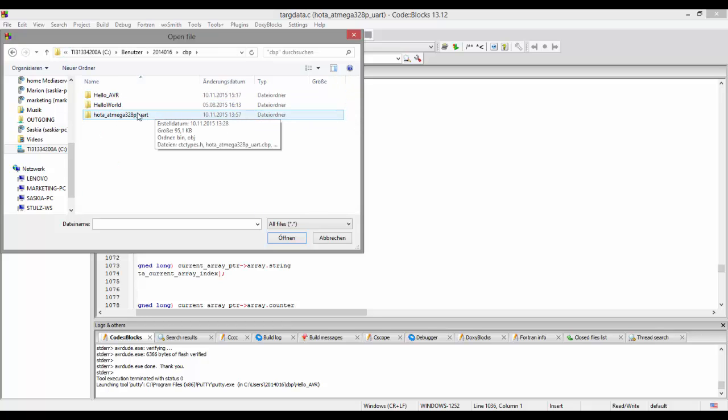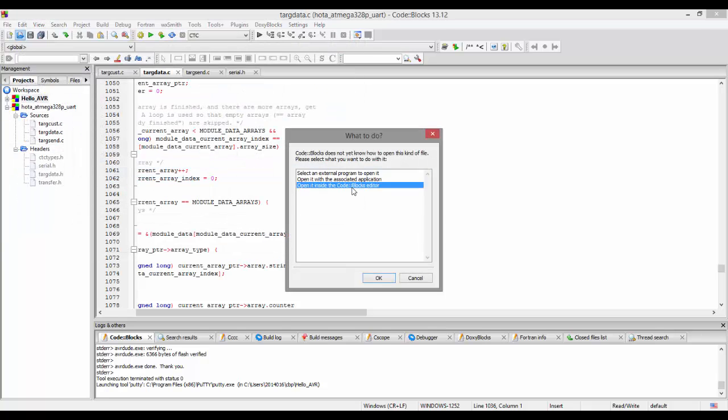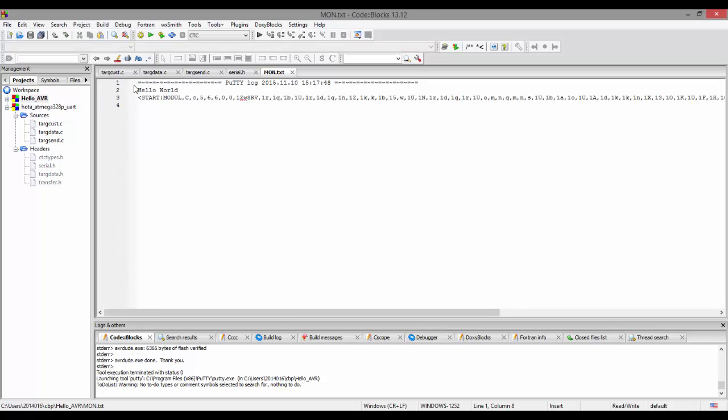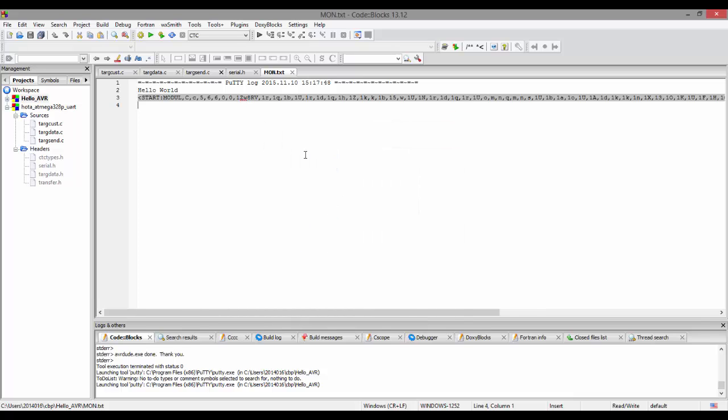So now we have here our mon.txt. We open it directly, and here we see what exactly comes out. If we wanted, we could also just strip away, and so far that's it.